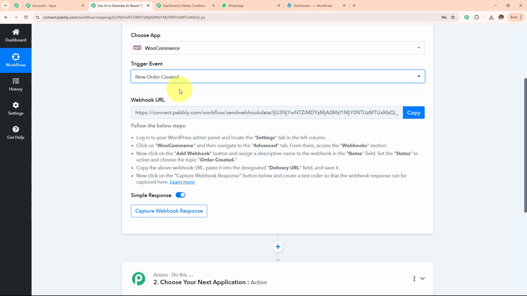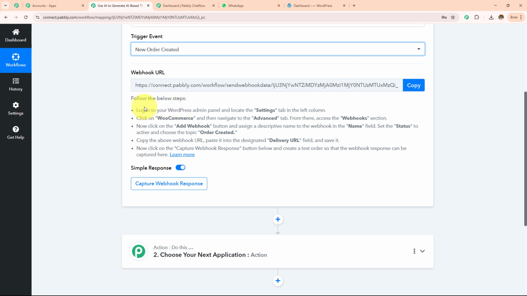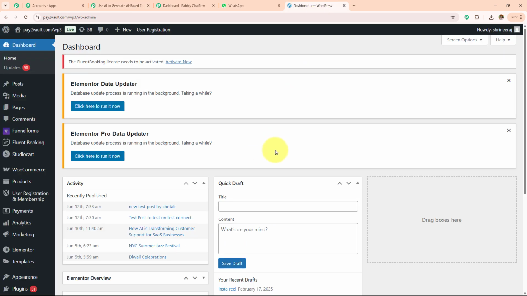Now I have to make a connection between Pabbly Connect and WooCommerce, for which a webhook URL is provided to me, and this webhook URL is going to act as a bridge to connect my WooCommerce with Pabbly Connect. So reading the help task, I'm going to build this connection, and to make this connection, let me open my WordPress account.